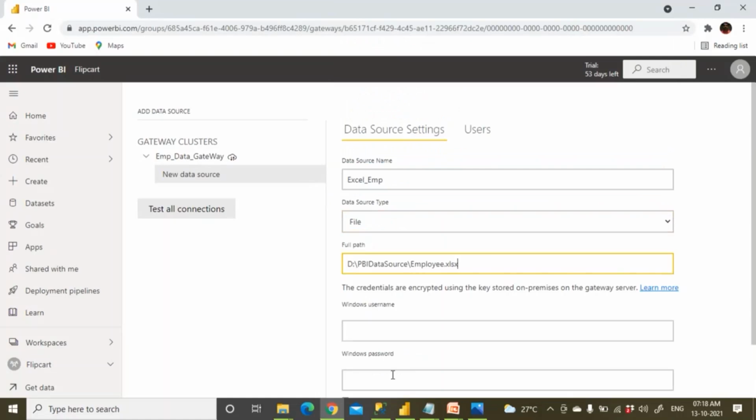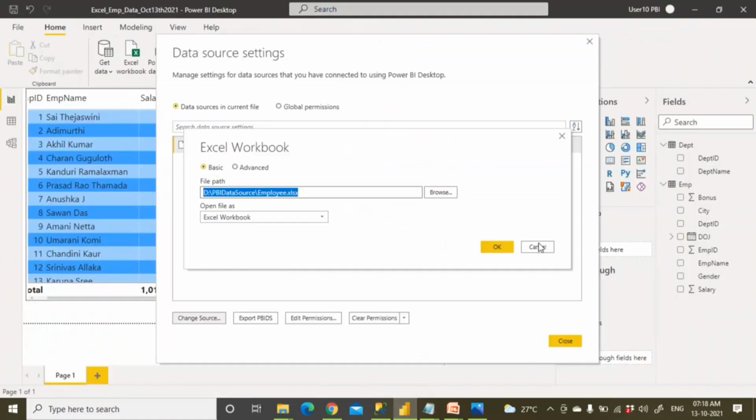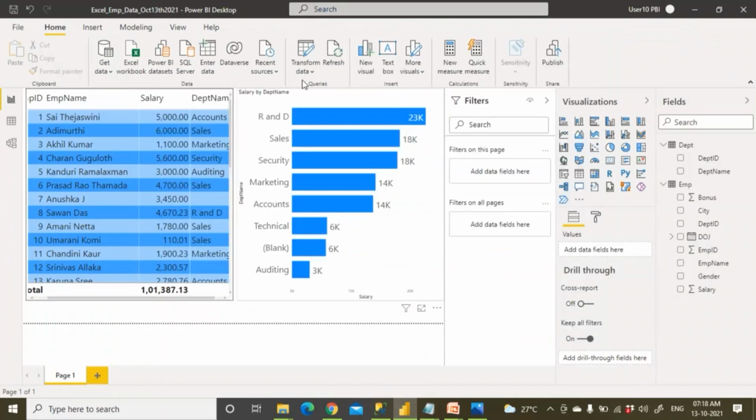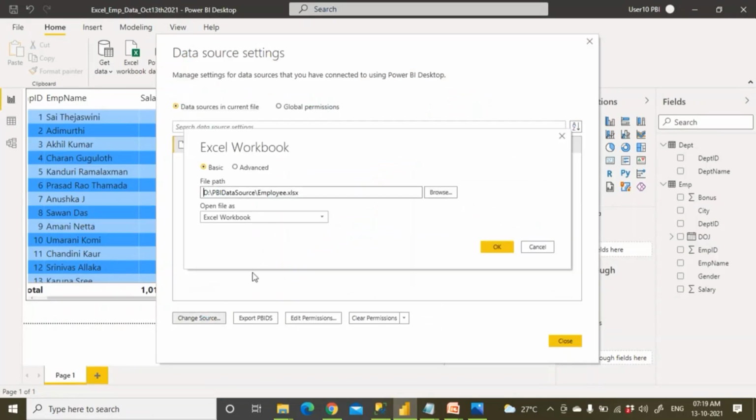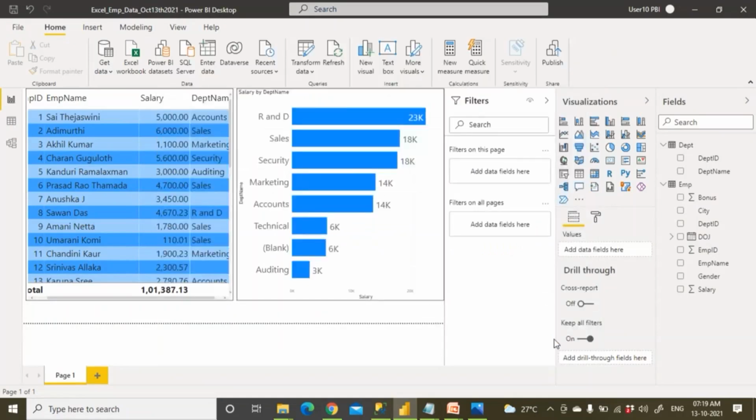So how do you get the path? You have to go here. Go to the data source settings. Now click on this, click on change source. Now copy this, select everything, copy. Okay. Now cancel this, close this.